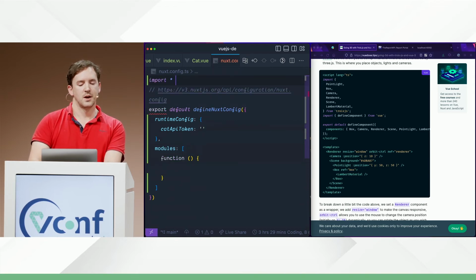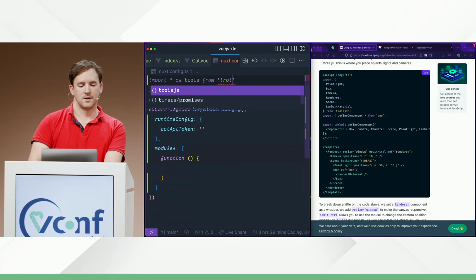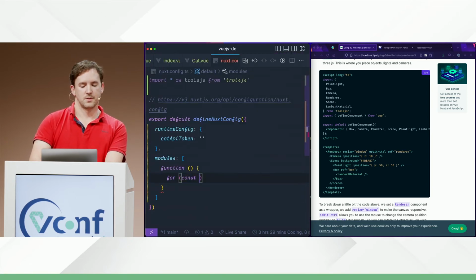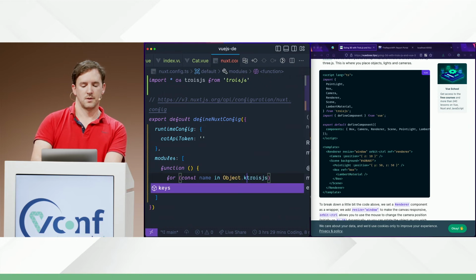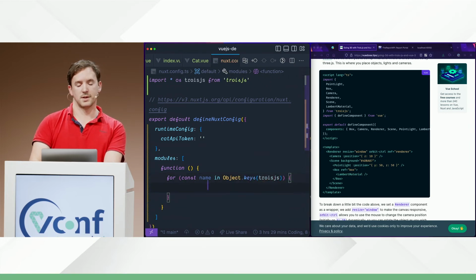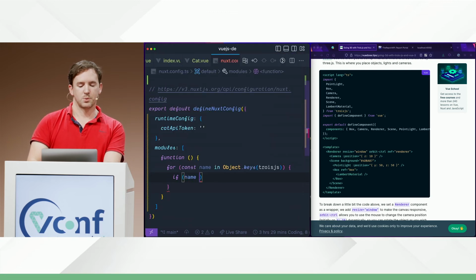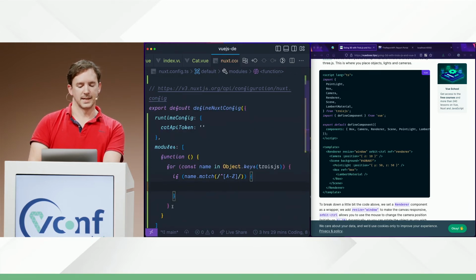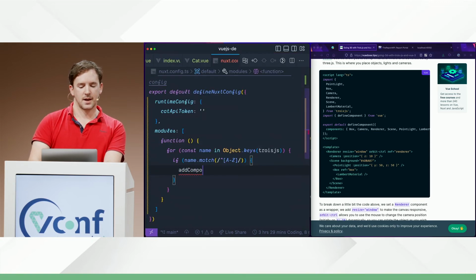So we're going to import all the sort of library here, only really to know what it has. And then we are going to, for every export that it has, if that export starts with a capital letter, because that's what their components are. They also have some utilities, which I'm not interested in. And this is a bit lazy, really. I'm going to add a component.